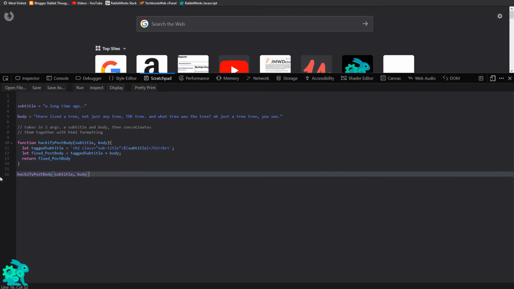Alright, so we have our Hackify post function typed up. And we can click one of these three buttons: run, inspect, and display. Run is going to evaluate it, but it won't give us any type of visual output. Inspect will run the function, evaluate it, and return an object of the evaluation. The display will do almost the same thing as the inspect, but it'll do it in line with JavaScript comments.